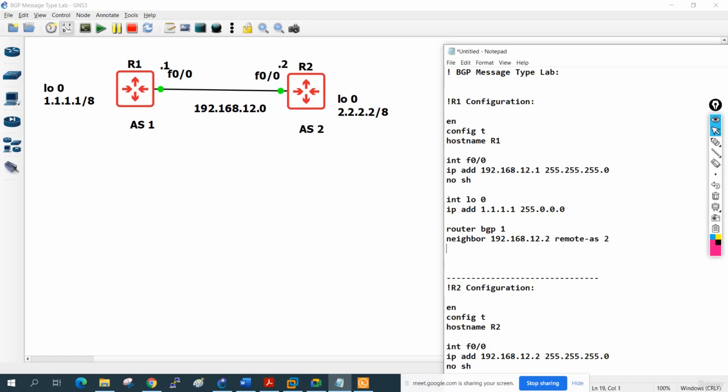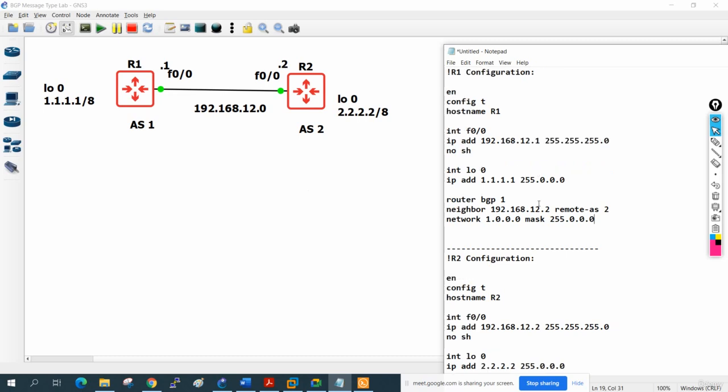We have 2. And I want to advertise my network. So I will write network 1.0.0.0 and mask 255.0.0.0. So I am advertising my own network. Okay, this is the only configuration for BGP in R1. Now we need to do the configuration in R2. So I will copy this whole thing.